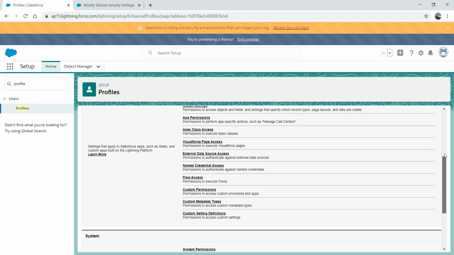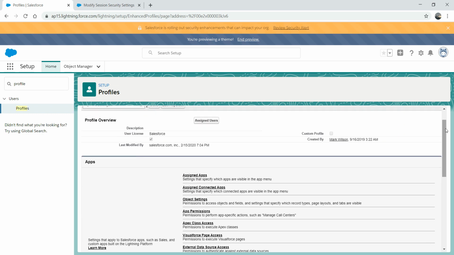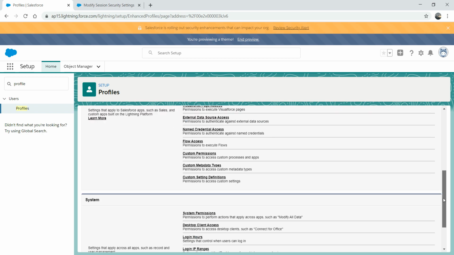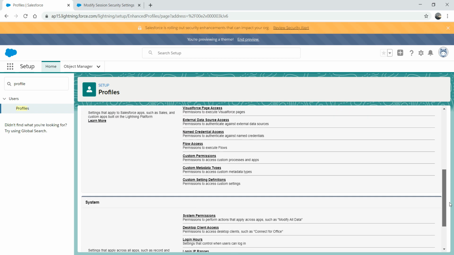So I only wanted to show you a basic introduction to profiles, so that you get a basic glimpse of profile. Next time we'll be digging deep into assigned apps, object settings, and probably we'll talk about Apex class access and that kind of stuff. We'll talk about roles as well. So I wanted to keep that for the next lesson. Right, so that's all I wanted to cover, you guys.